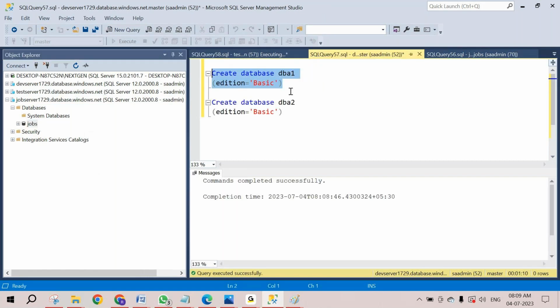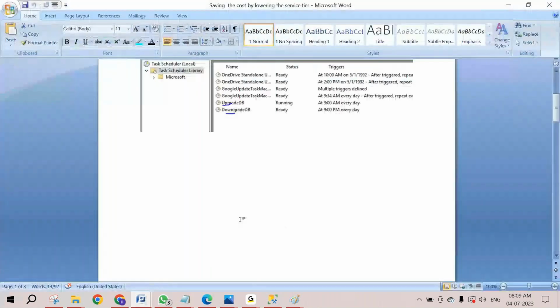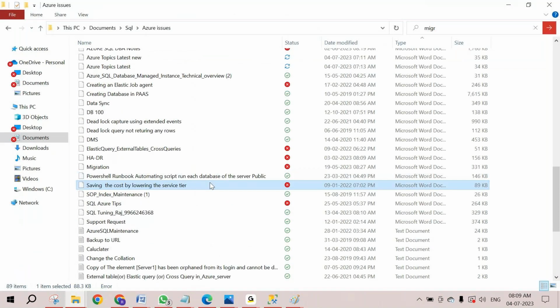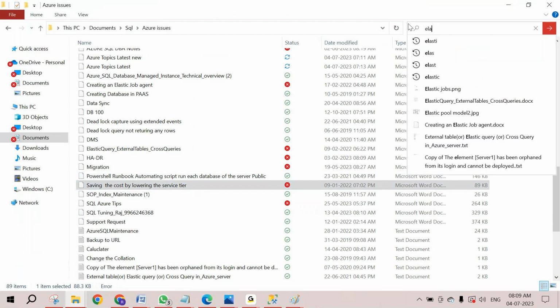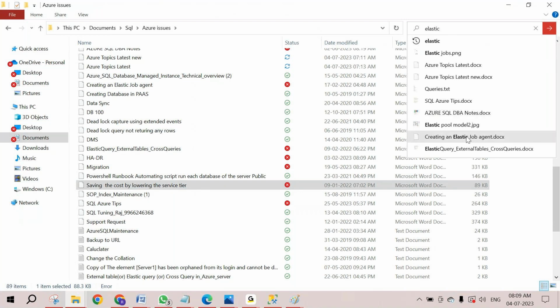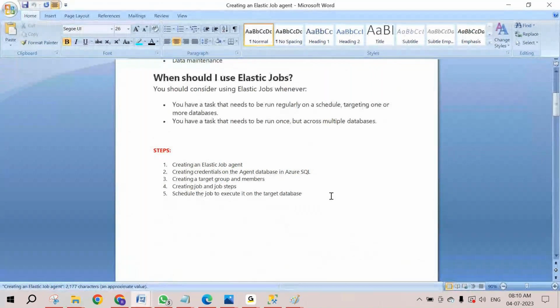New query. So here already session is open. So here I need to create a job. So how to create the job? Okay. So elastic jobs. I'm searching with the document here. Yeah, creating elastic job. This is a document. Okay, just to open elastic jobs. So what are the steps to create elastic jobs? These are all the steps. I will explain in an easy way.